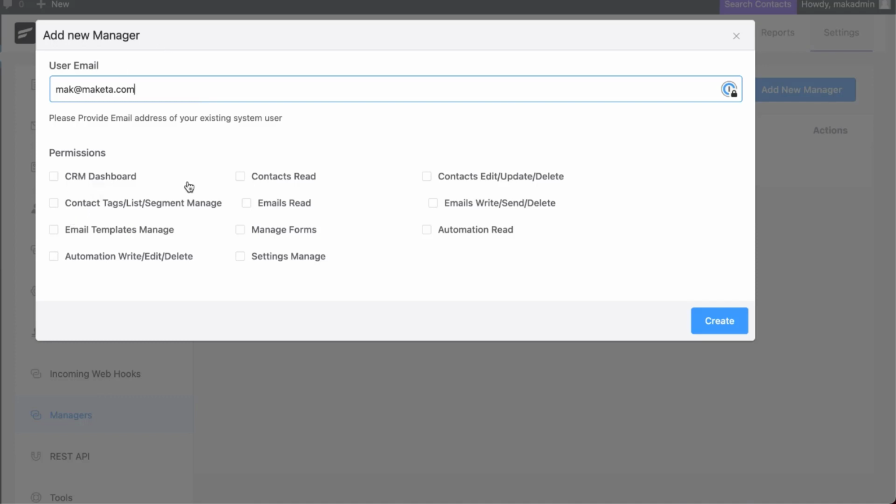So this is where now you can decide what you want that manager to have access to. So we can give permissions to the CRM dashboard. You can also give permissions to, say, for example, read emails, or maybe even manage the email templates. But you do not want them to have the automation write, edit, and delete options. So this is super powerful if you are running your website and you'd like other people to manage it for you. This is one of the features that make me really love FluentCRM.